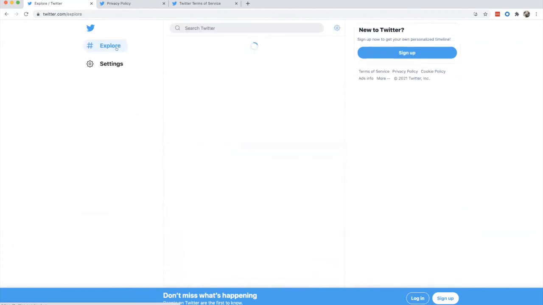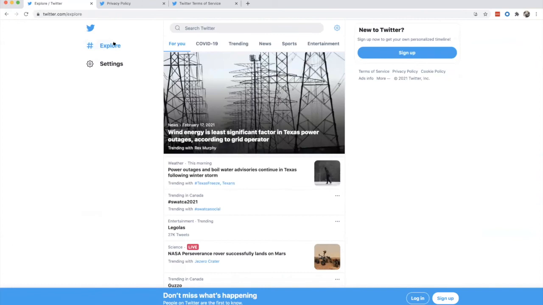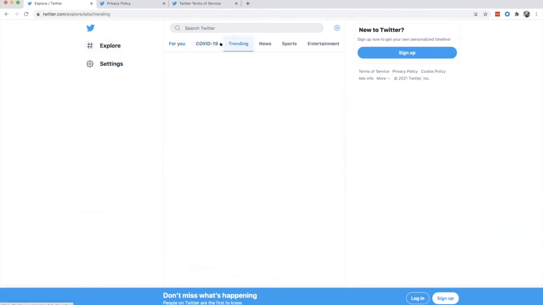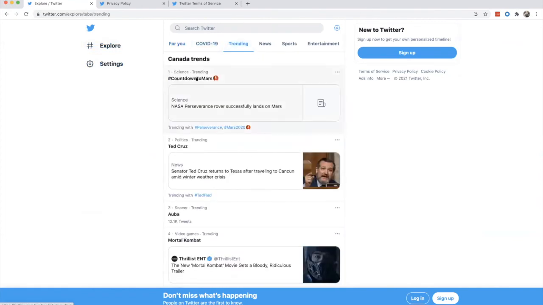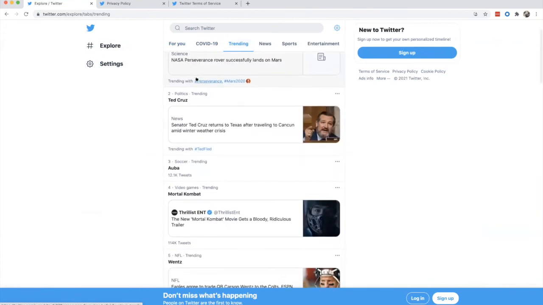If there's something interesting that's happening, I might want to explore. So I just go to the right side and click explore all of the trending topics. So Countdown to Mars is a trending topic right now. And it just shows you tweets that are really popular. And you can retweet or comment or share those tweets with other people the same way that you can do with your own tweets.